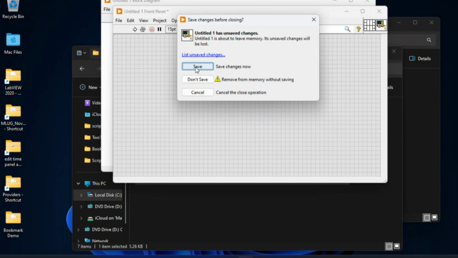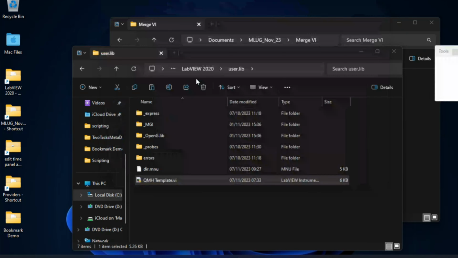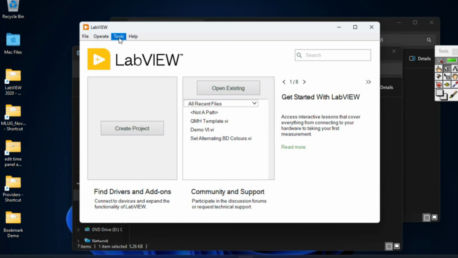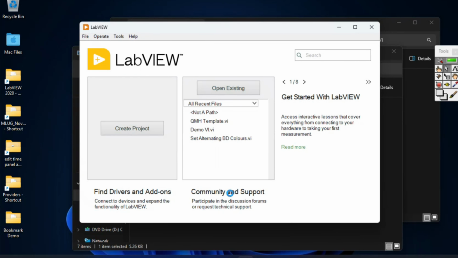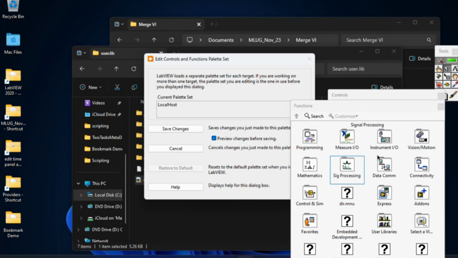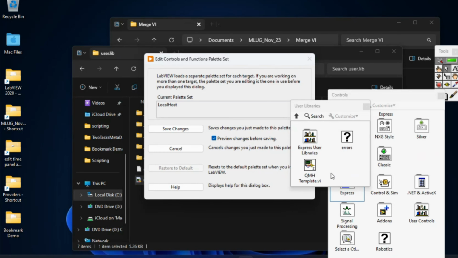And let's go into that seldom used menu that I mentioned earlier called Edit Palette Set. So editing the palette set brings up this quite complex looking menu. But we can see here, it's got a visual representation of the palette, it's got our user libraries palette, and it's got our QMH template VI.